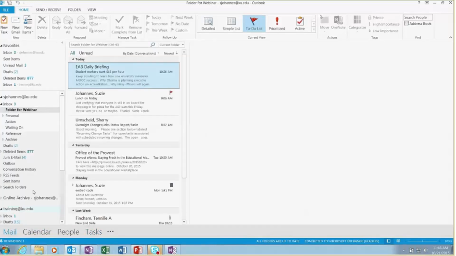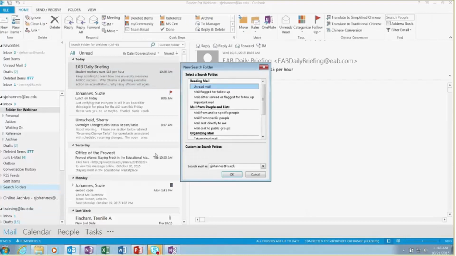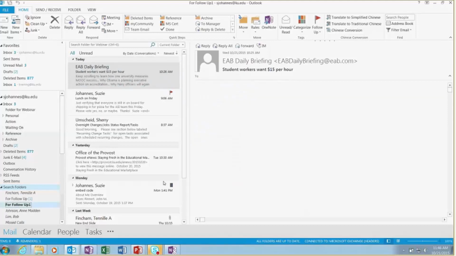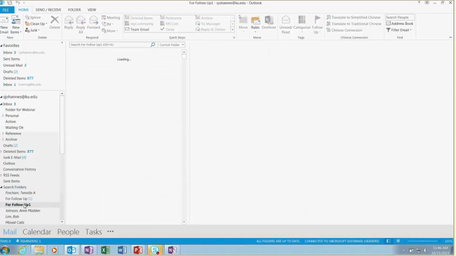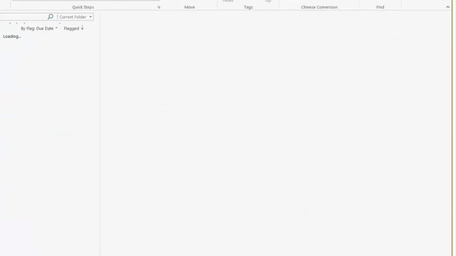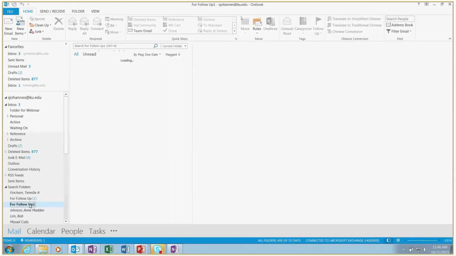The other thing you can do is with the search folder, you can create something that just pulls in a view of all the flagged items. With that, I have this for follow-up, and that will pull in any of those emails that I flagged that I still need to follow up on. So if I were doing this, I'd probably do this instead of the action, and I would flag it as opposed to moving it into the action folder.